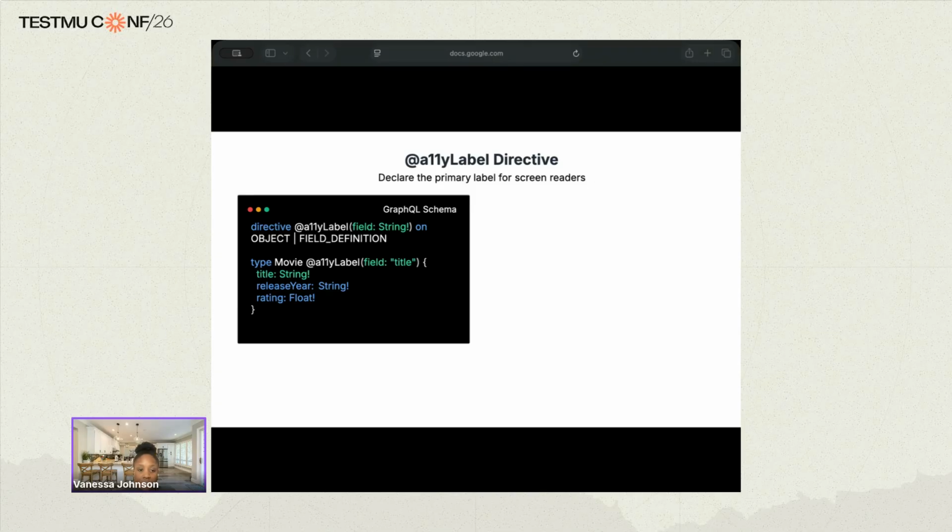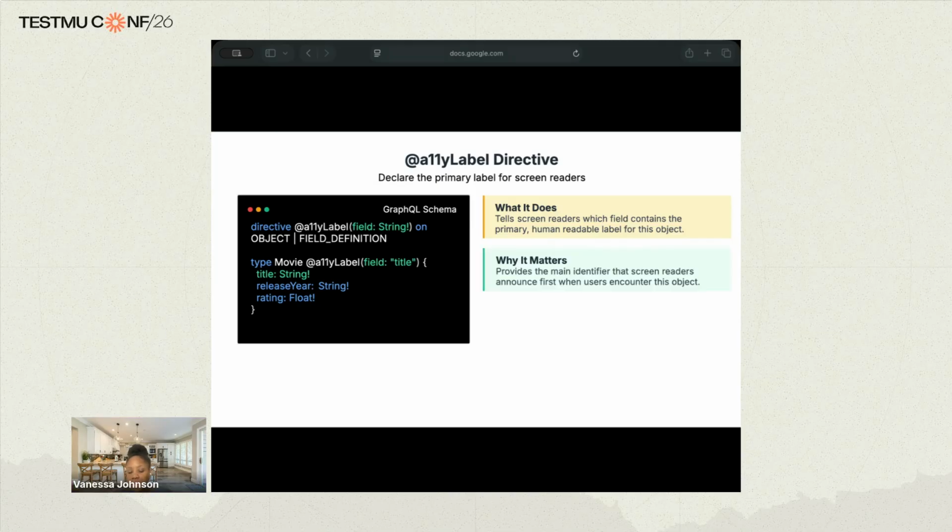So this accessibility label, it tells clients that this is the primary label you should read. So human readable label, and then why it matters. So it provides the main identifier that the screen readers announce first when users encounter that object. And then usage patterns: apply to the object type or individual fields, depending on your use case or how you want to write it. Because obviously these are custom directives, so you can change it depending on what you need. And then it points to the field that best represents the object.